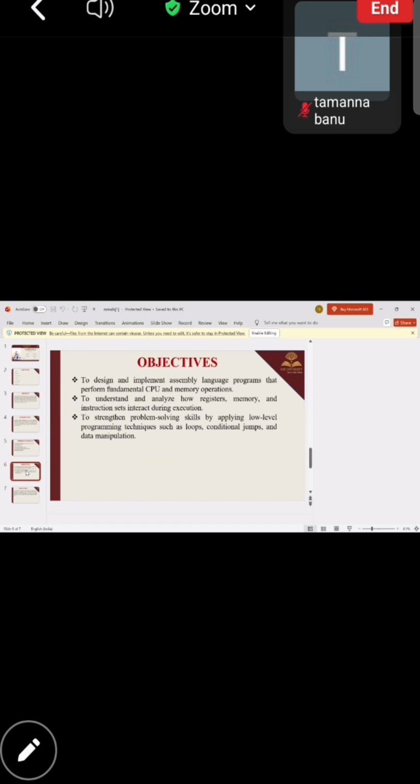Objectives of this project are: the first point is to design and implement an assembly language program that performs fundamental CPU and memory operations. Assembly language provides a way to directly control the hardware using machine level instructions, allowing programmers to manipulate registers, memory addresses and processor operations precisely.